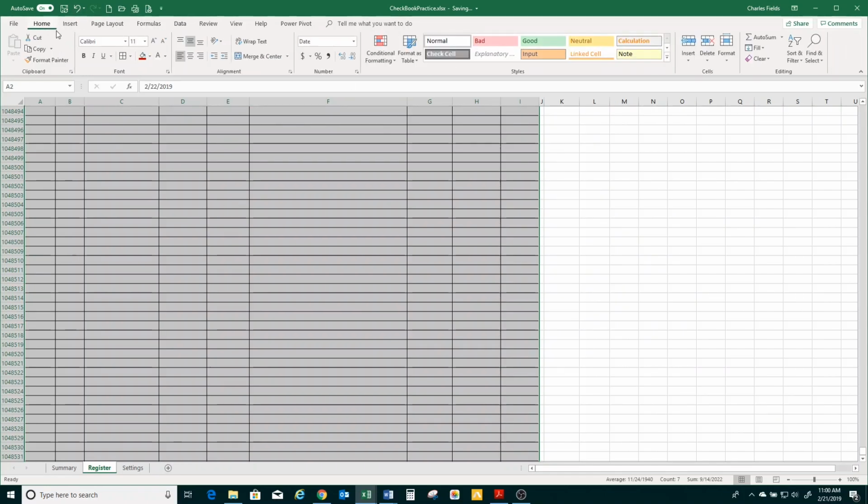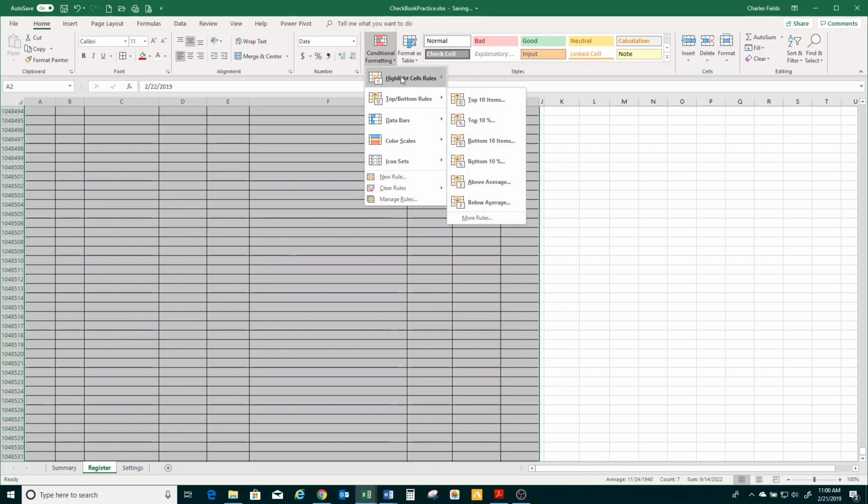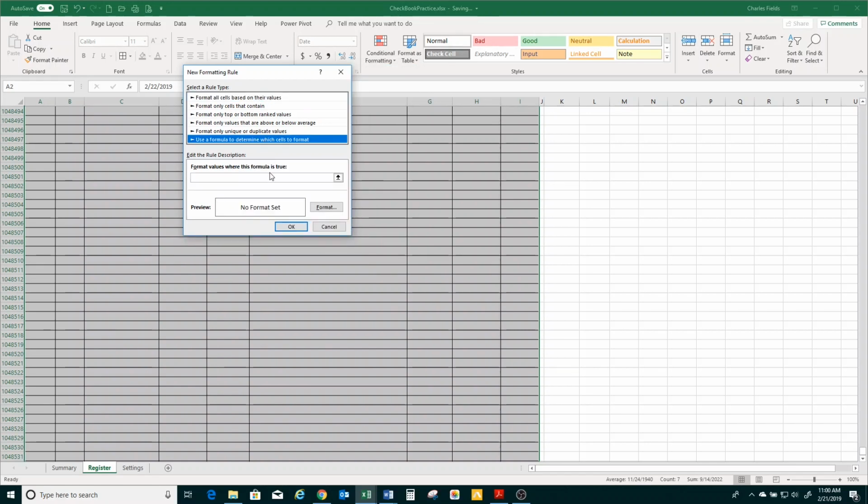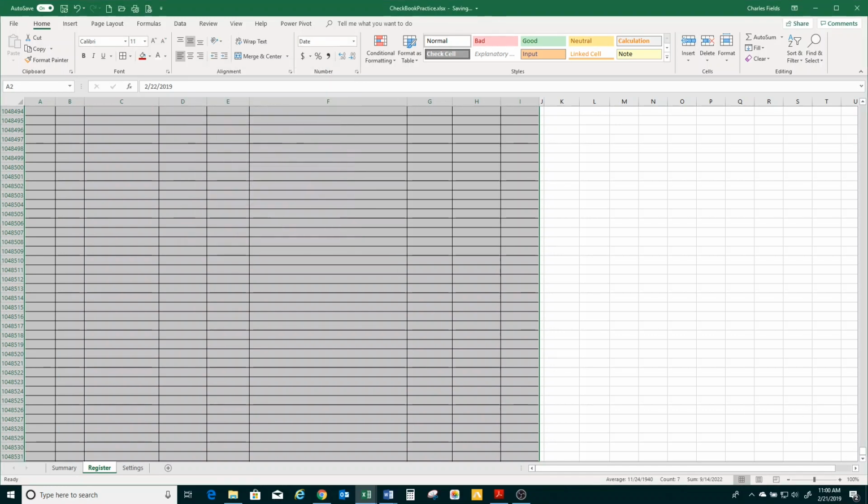To do that, I'm going to go to the Home tab and click Conditional Formatting. In this case, we're going to create a formula to tell it what we want to format, so we can't necessarily use the ones we used earlier in the video. We're going to click on New Rule and choose the one that says use a formula to determine which cells to format. What we want is to change the cells' color based on the value in column I. Column I is the check status.